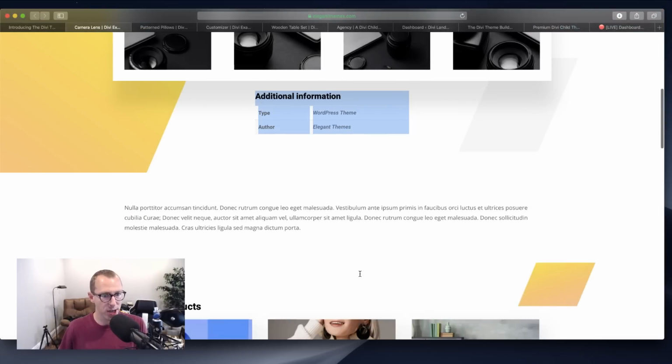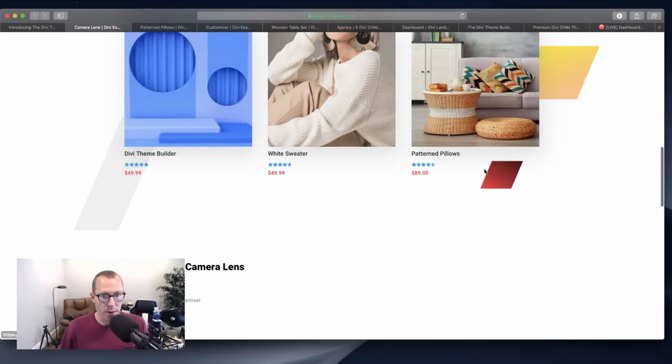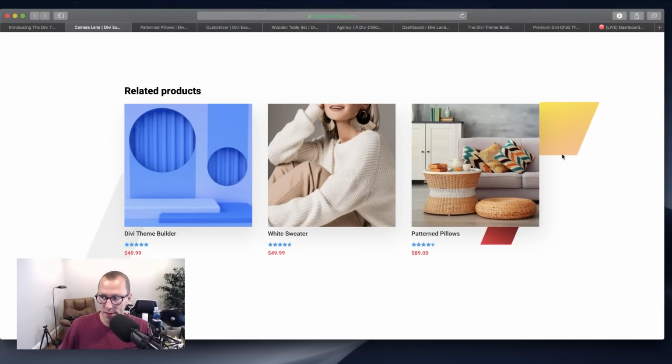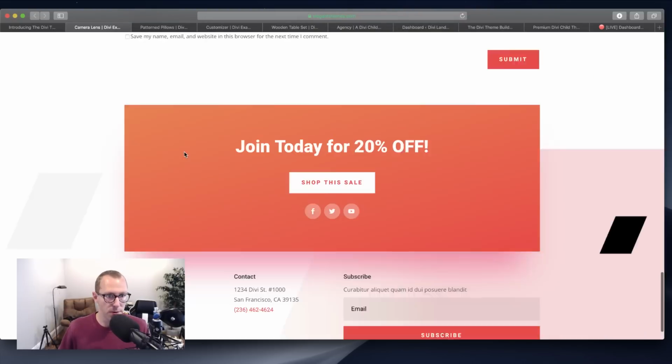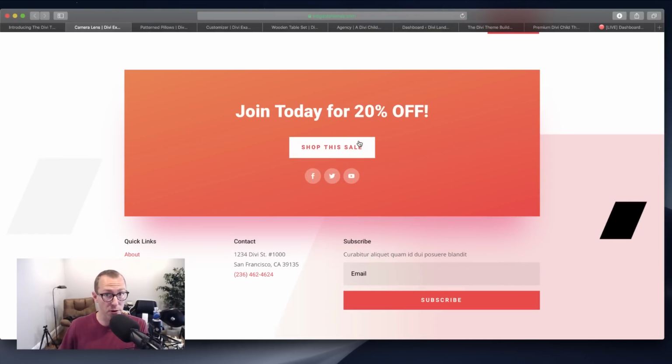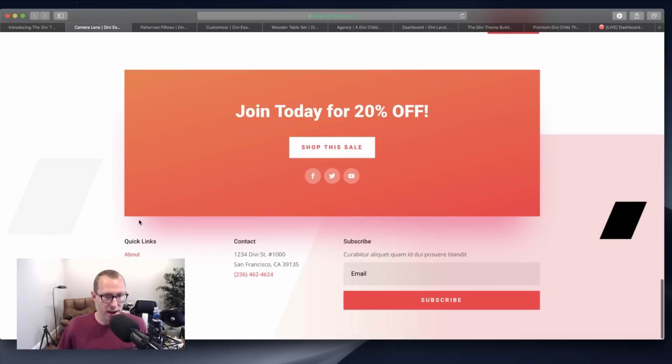the additional product information, the related products here, and you're able to customize these things, adding cool background parallax and everything. They've added the reviews here, and those are all using the WooCommerce modules update that came out a month and a half ago, whenever it was. Call to action here that kind of overlaps a really cool looking footer.